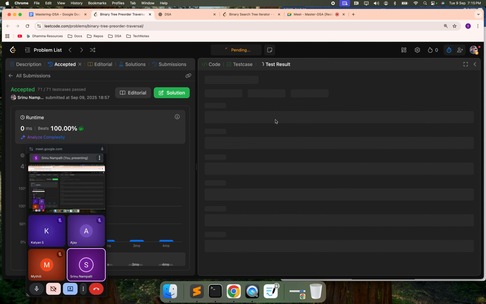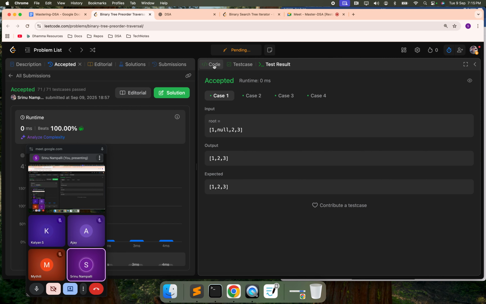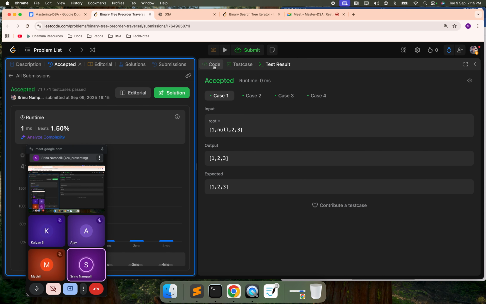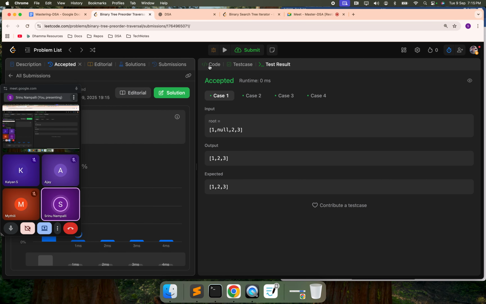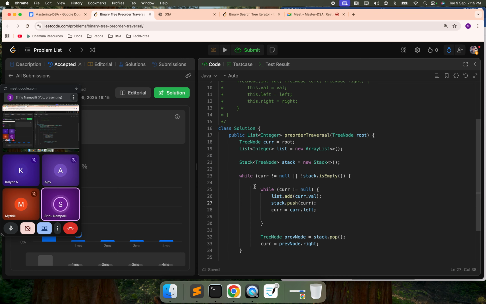So let's run. That's it. It went well. It is a very critical logic, and you need to be very careful about how you traverse the tree. Is this clear?